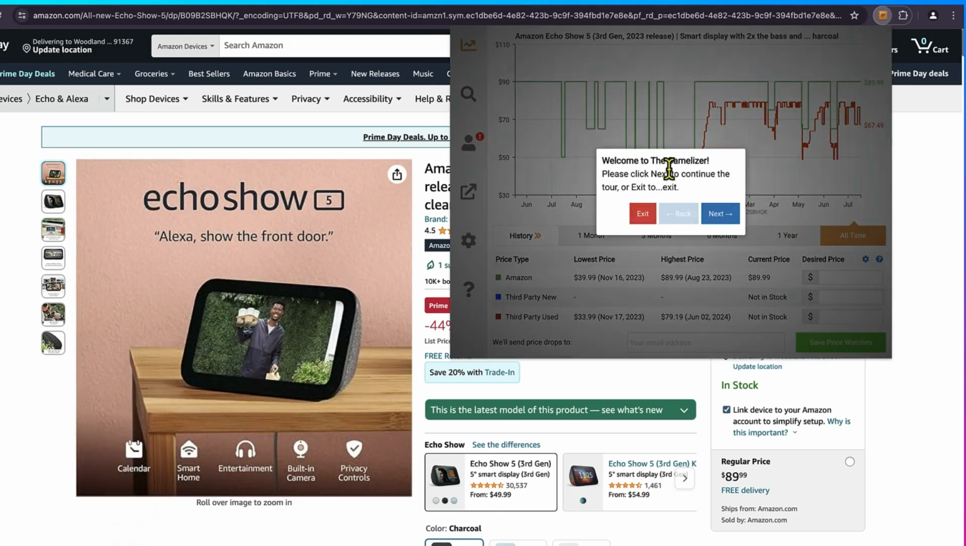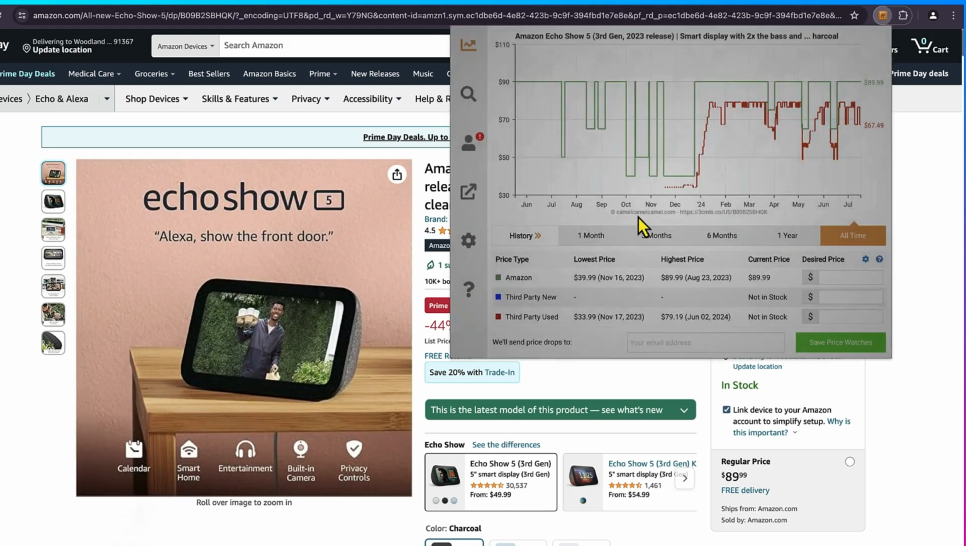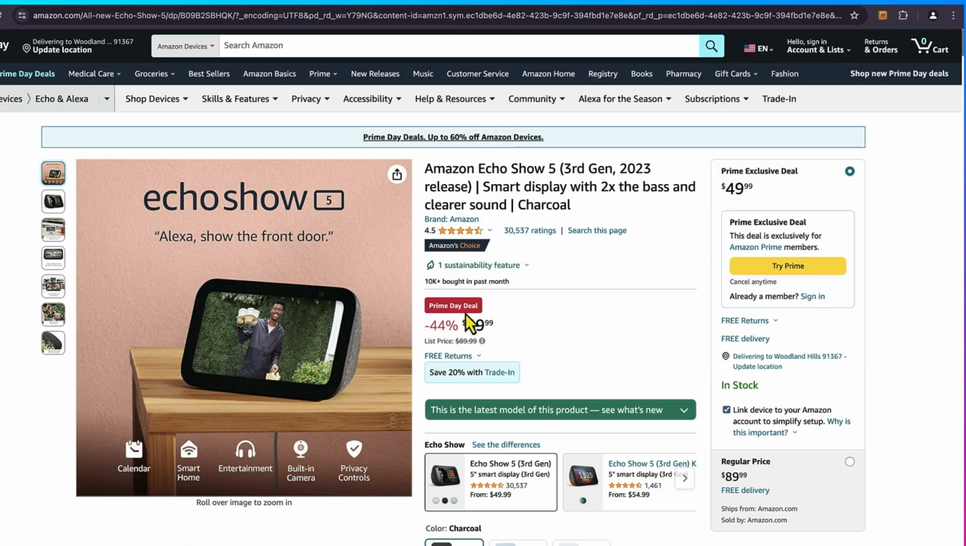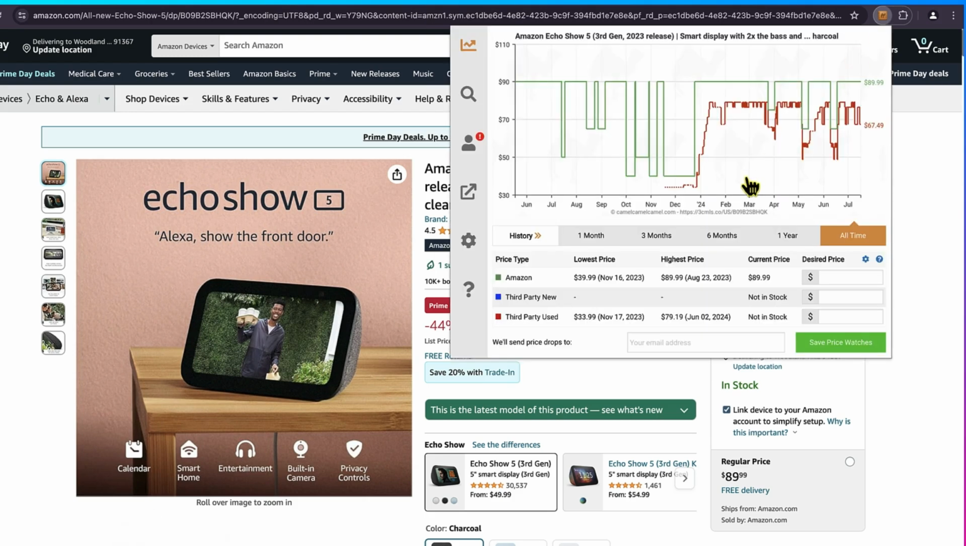It's going to ask you if you want to go through a little tutorial, just go ahead and click exit. But you can see here, here's all the different prices over time. And you can see here, the lowest price was $39.99 on November 16th, and right now the Amazon Prime Day sale is $49.99. So actually, this is not the best price. This was cheaper last year, which means it could be cheaper again in the future.